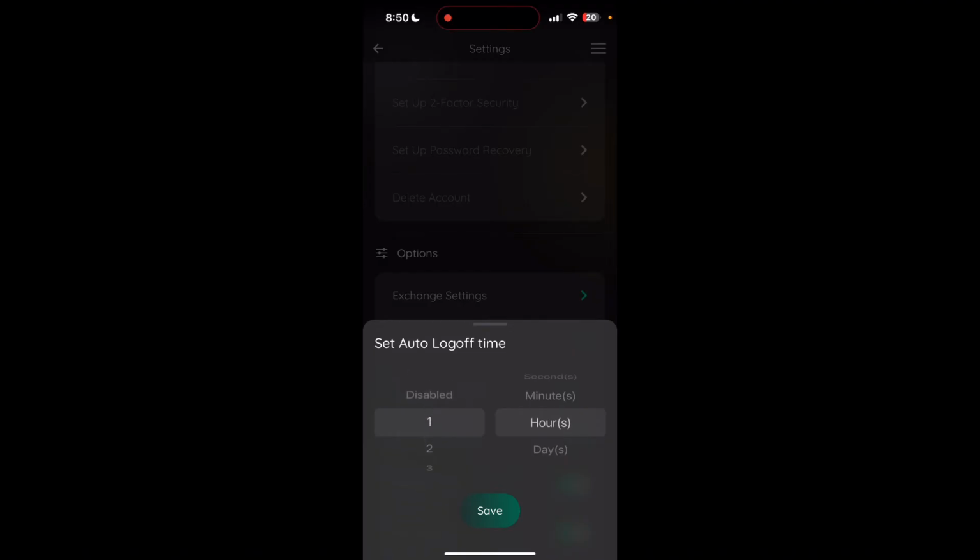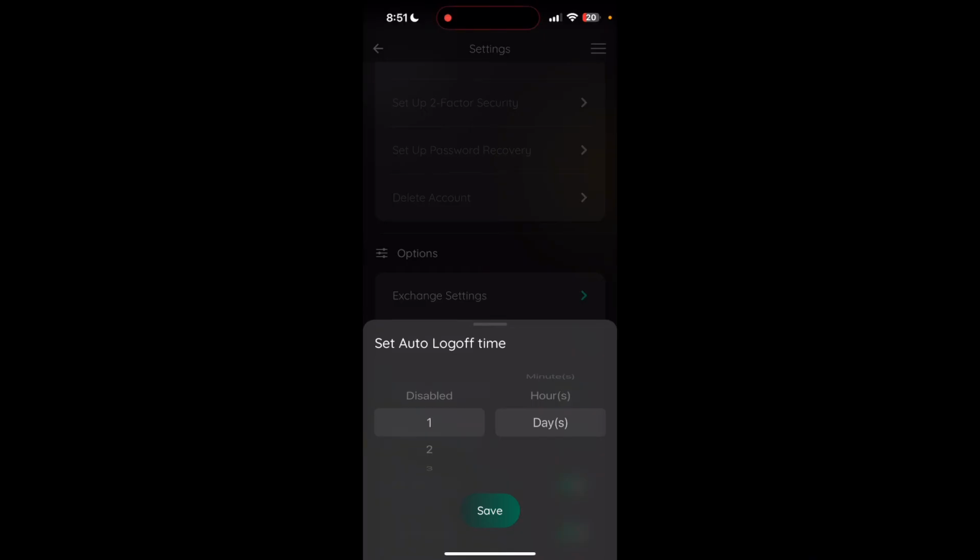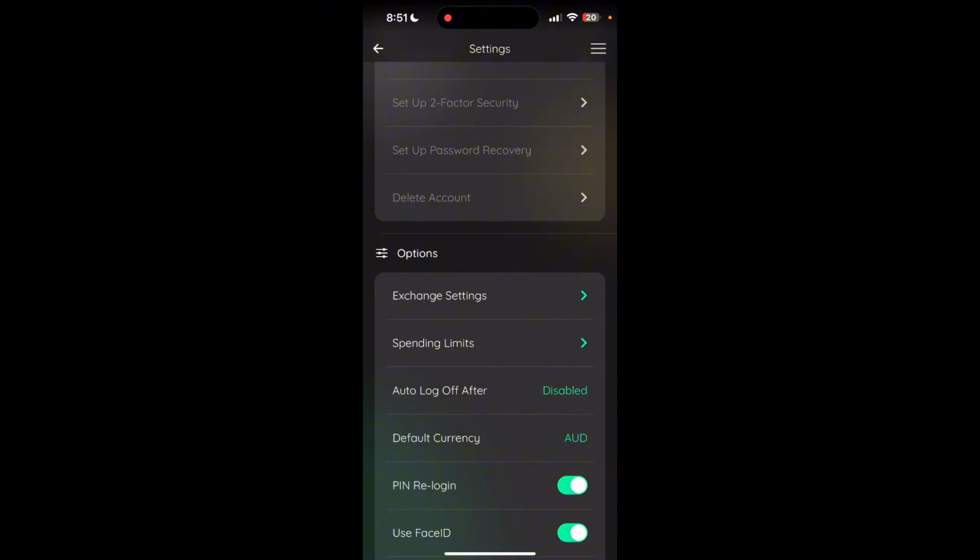You can also set it to minutes, seconds and days. After selecting your desired time, you need to click on the Save button. So, your account will be logged out automatically after 1 day here. If you choose an hour, it will be logged out after 1 hour. If you keep the Disable option and click on Save, your account won't be logged out after any amount of time. So that is how you can set the auto log off feature in the Ace Crypto application.